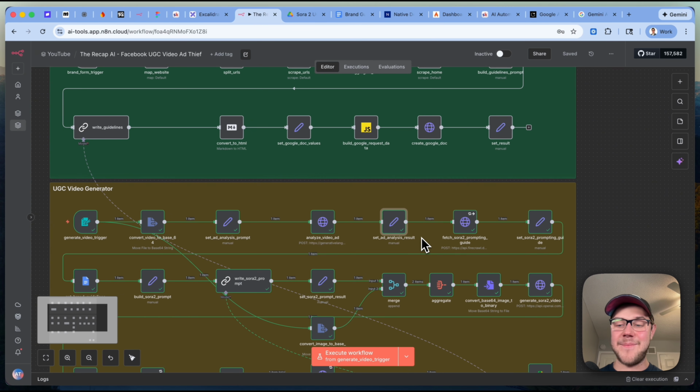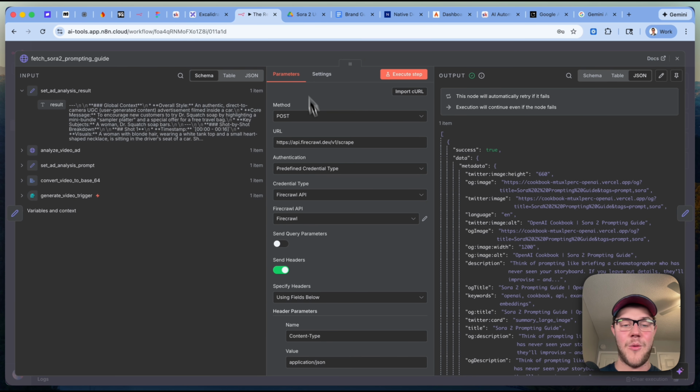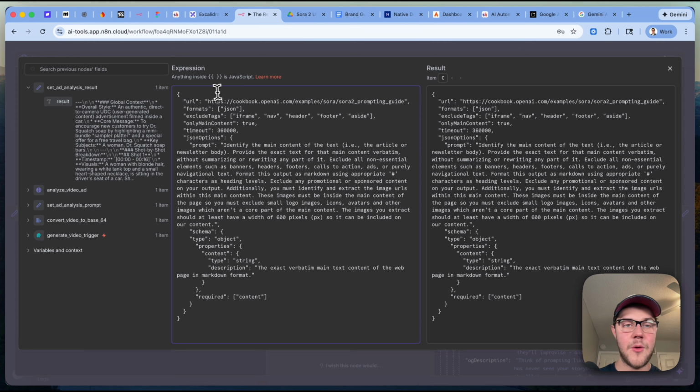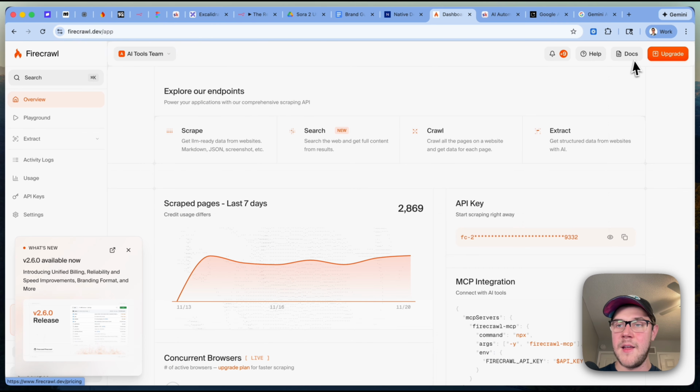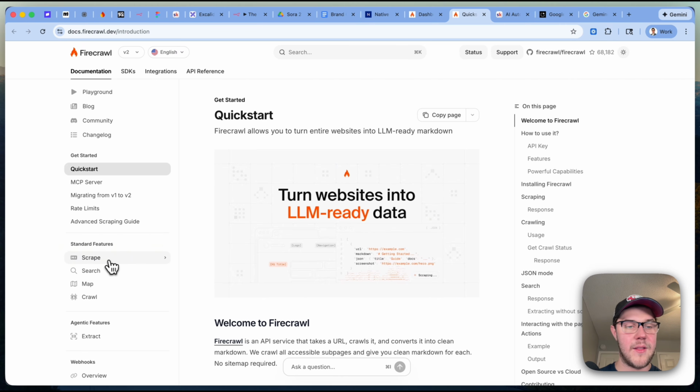Moving on, the next step is going to be a simple HTTP request going into Firecrawl once again, where we're requesting to scrape the Sora 2 brand guidelines. So if we pull this up, we can see that we're passing this URL into Firecrawl's scrape endpoint, which if I come back here, go to the docs and look at scrape, this is basically just taking a single URL and turning it into markdown content to work with LLMs better.